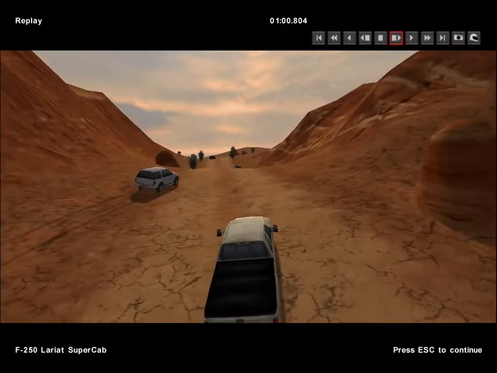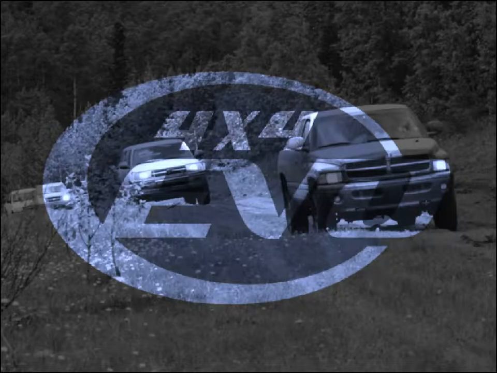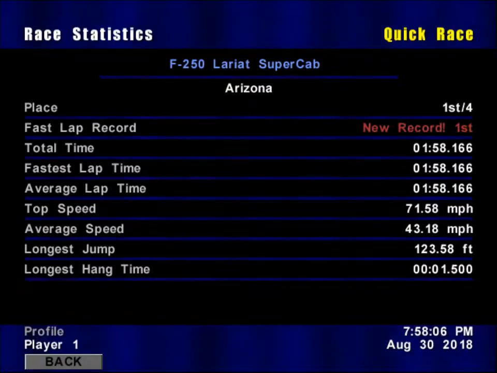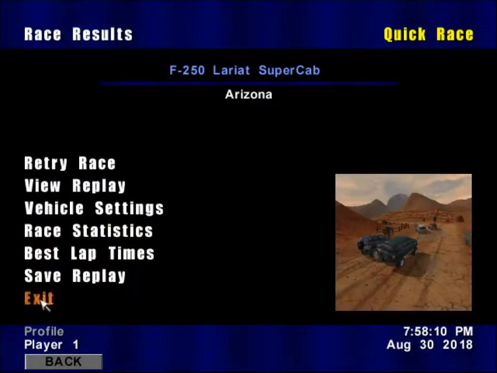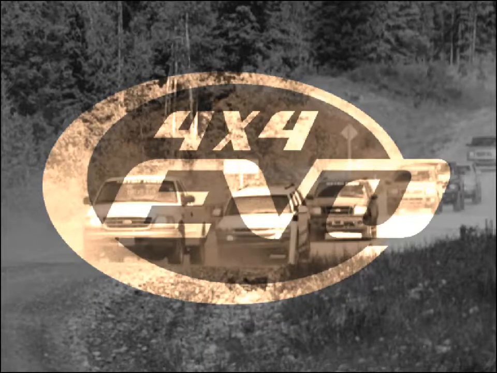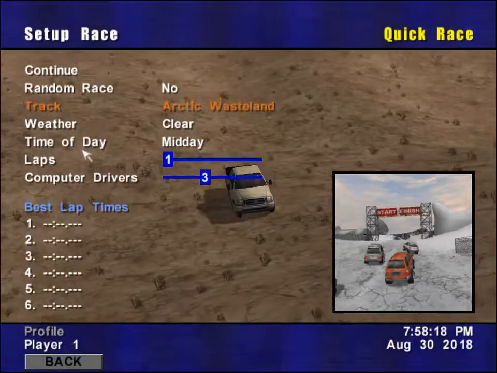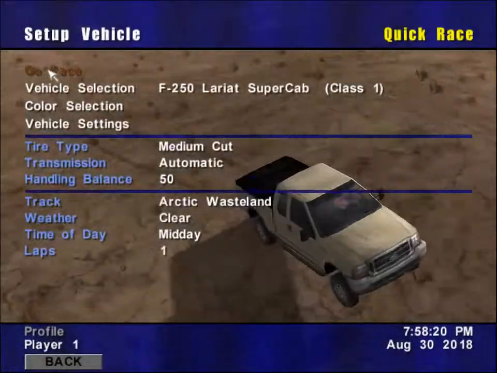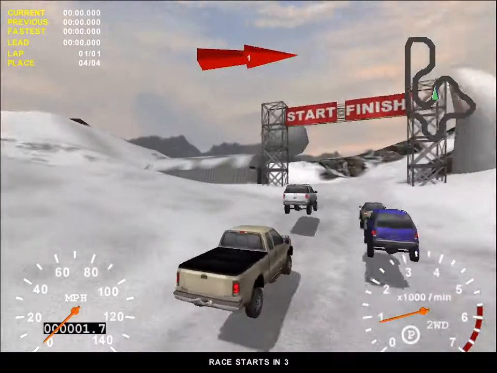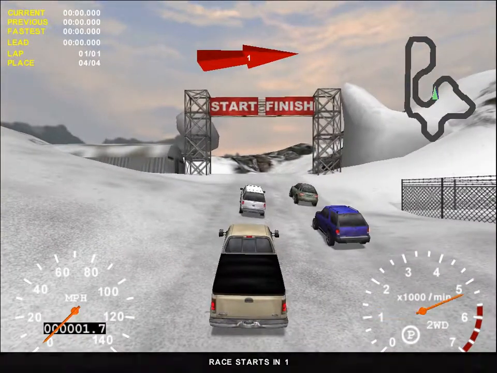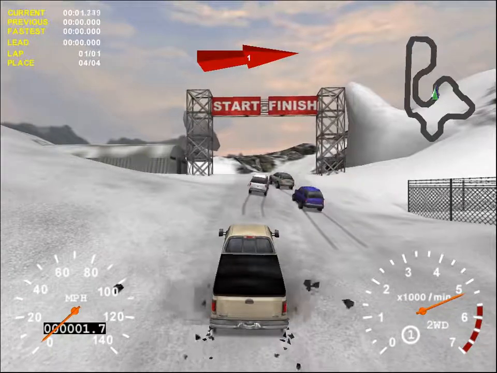Let's escape and go back to, let's just try another track here. Okay, this doesn't really matter to me. Exit. Okay, so track. Arctic Wasteland. Continue. Go race. Let's see what this is like. I'll just do a lap on each of these things so you can see what it's like. A lot of tracks, by the way.